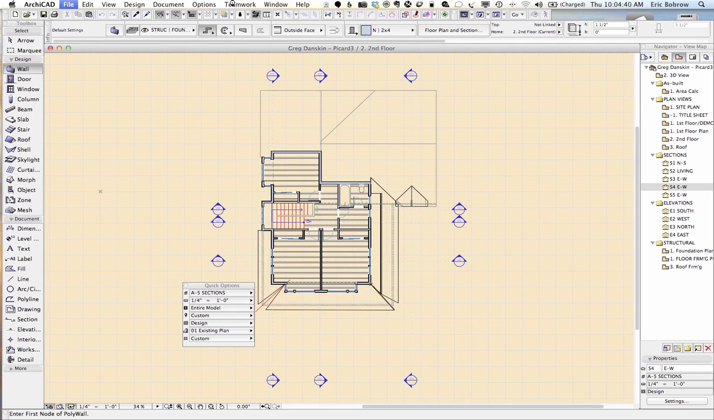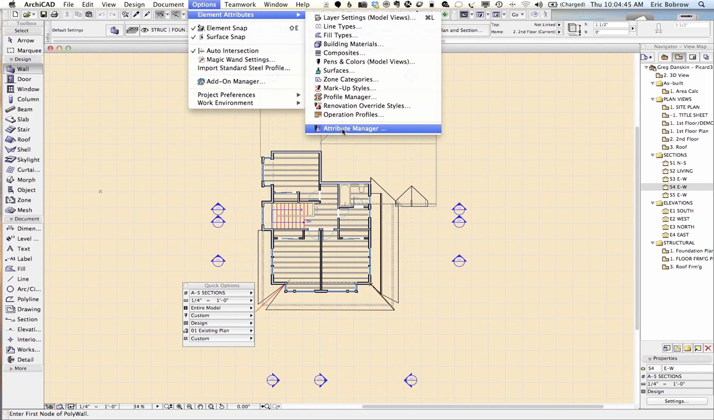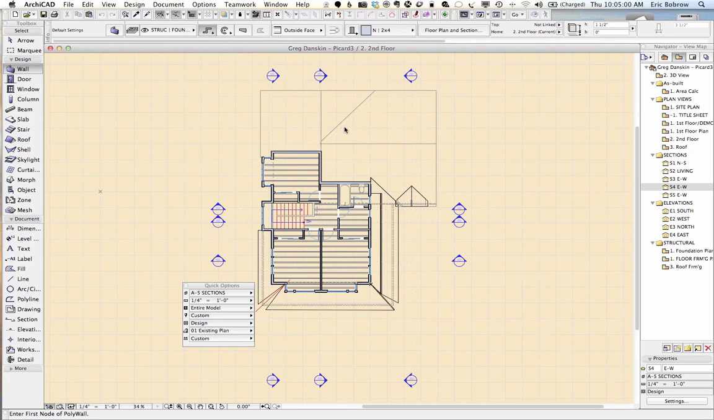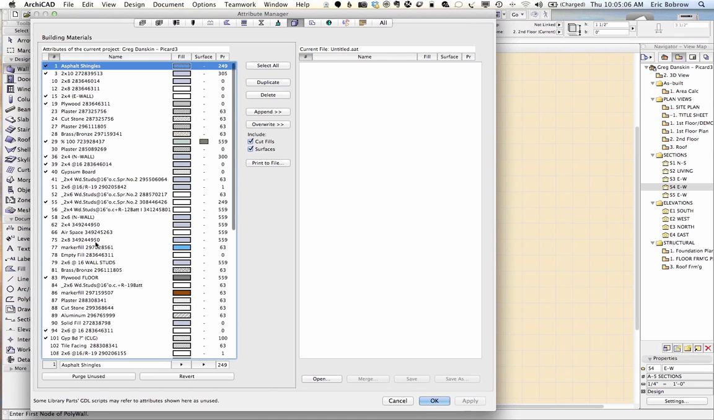Now, what I'm going to do next is just demonstrate how you can bring in the building materials from the standard ArchiCAD 17 template. There may be some other steps for cleanup that we won't have time to look at, but I want to show you the basics. If I go to the Element Attributes, Attribute Manager, I can look at what we've got, for example, in the building materials, which is what we were working on. And I can go open another file by clicking this open button.